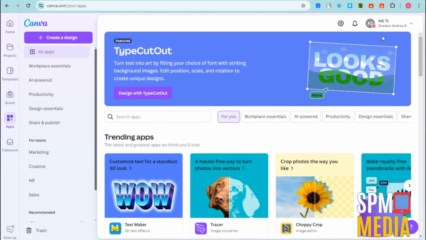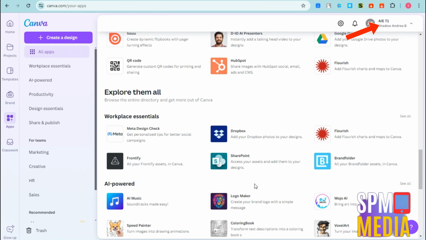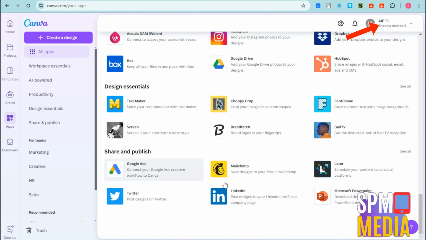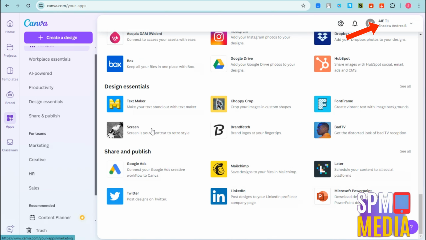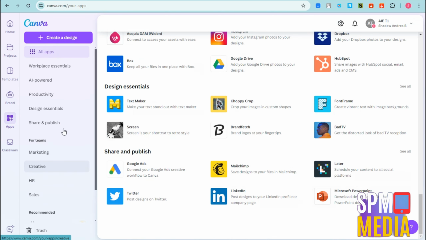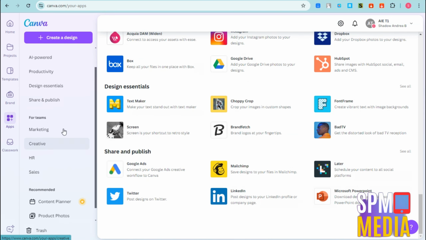So tap Activate, you will be added to their team. And then once you're added to their team, you can simply use the features under the Pro version in Canva. As easy as that.